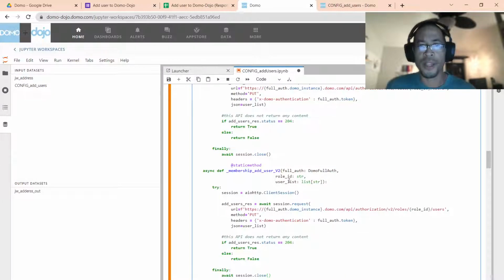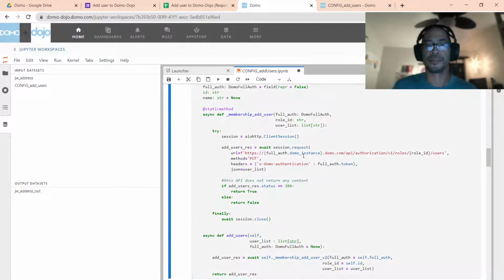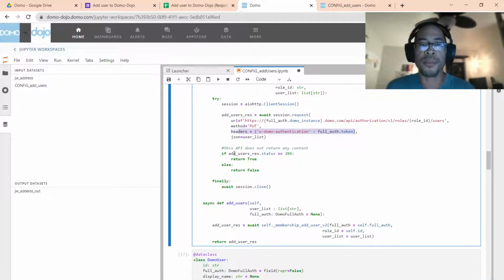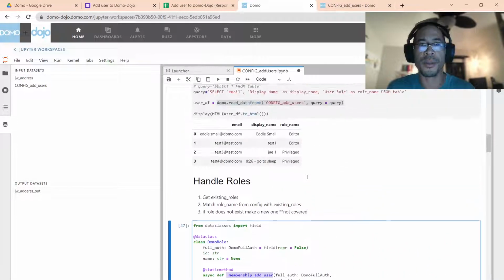Did I undo all of the changes? I think so. Okay. Things to see here. What are we doing? We have a put method. We're passing in Domo authentication from the full auth token. And again, all I'm doing in this method up here is returning a true or a false if I successfully add a user to this role. Are we talking about roles? We are talking about roles.